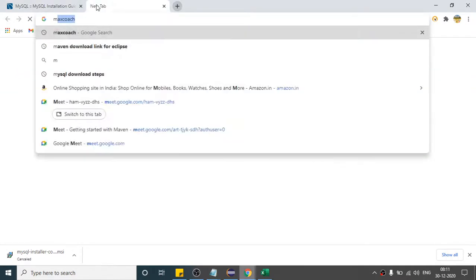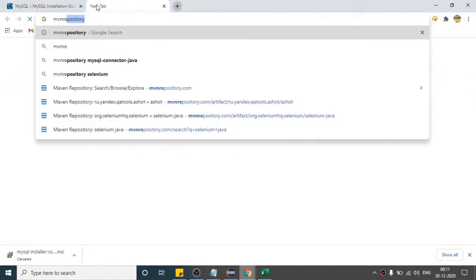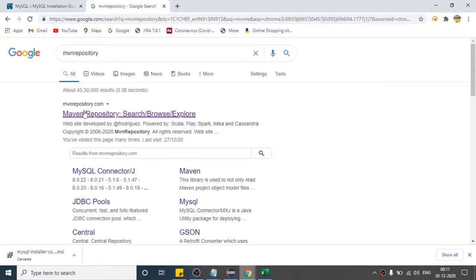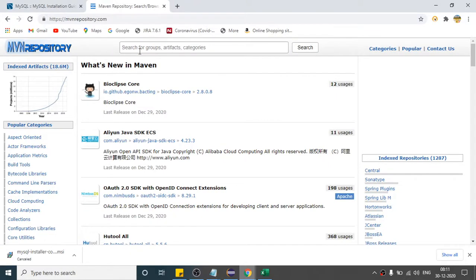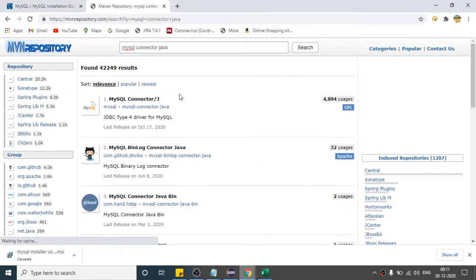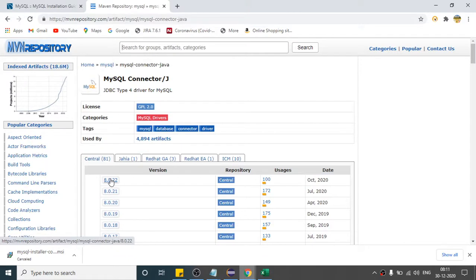and from the Maven repository you have to get one dependency if you want to work with the database. Come to Maven repository and search here for MySQL Connector Java, right? You will require this dependency so that you can work with the database. Go with the latest one.